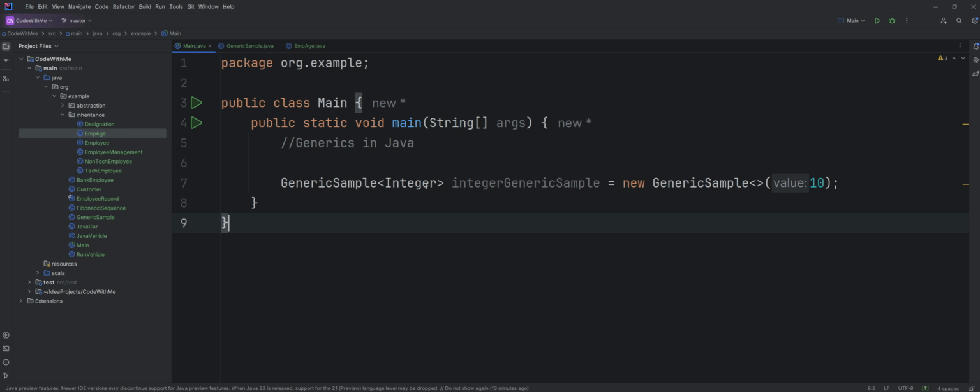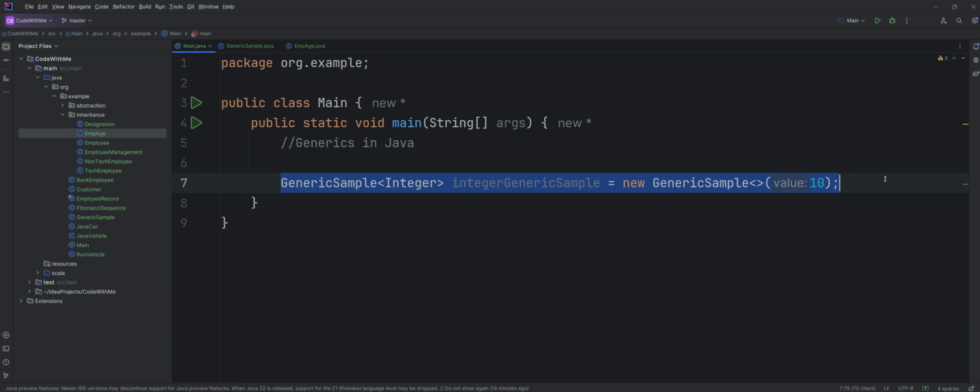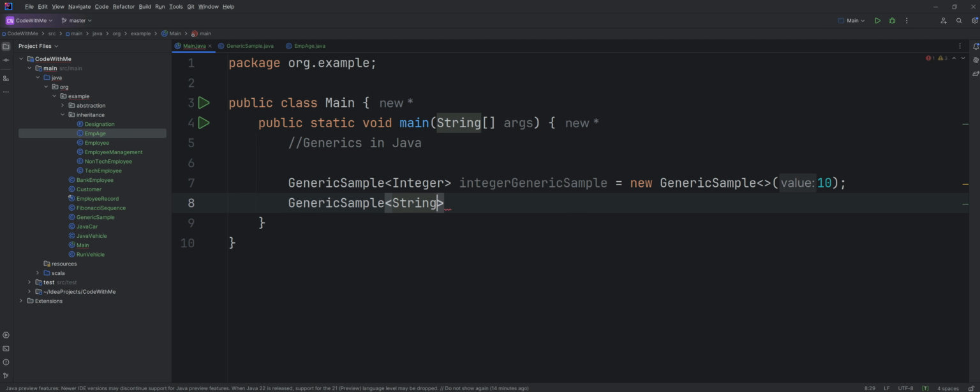As soon as I define my class instance, I need to set the value for T, because at compile time, when the JVM tries to convert this to bytecode, it will automatically replace this T with Integer when it sees this line. So it has to know what my type T is going to be replaced with, whether it's integer or boolean or string or whatever it is. Likewise, I can also say GenericSample of String, String genericSample equal to new GenericSample of, and here I can pass in a string value. I can say hello.